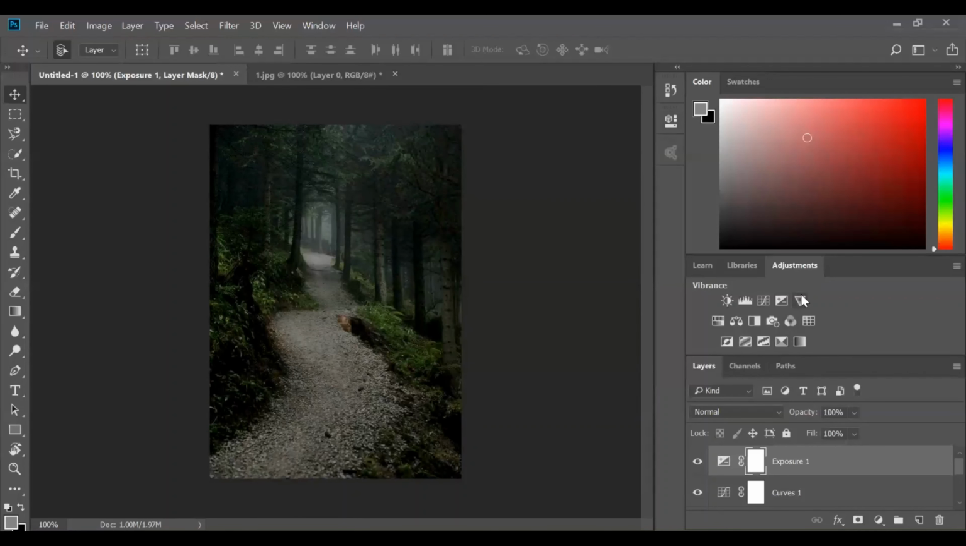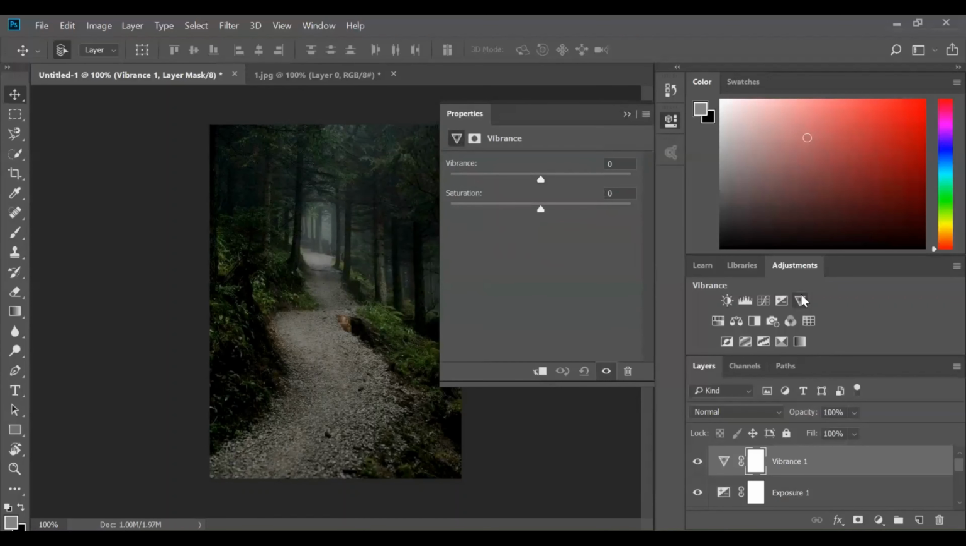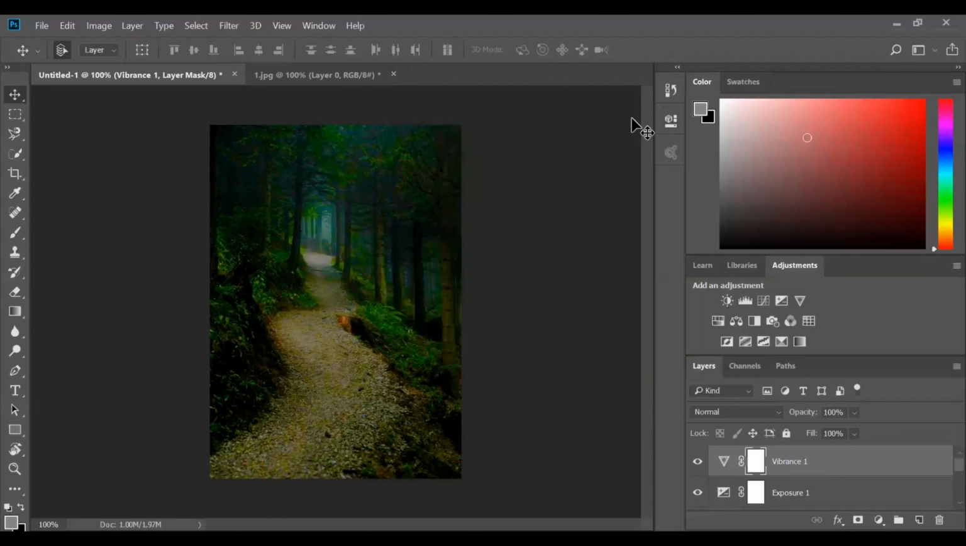Next, we have vibrance. Vibrance is one of the most colorful adjustments in Photoshop. You see how that works. See, it's getting more colorful, and if I add saturation to it, and let's toggle this on and off, you can see a great difference has been made to the picture. It has become more colorful, more bright, more beautiful. That's what vibrance and saturation do to your picture.